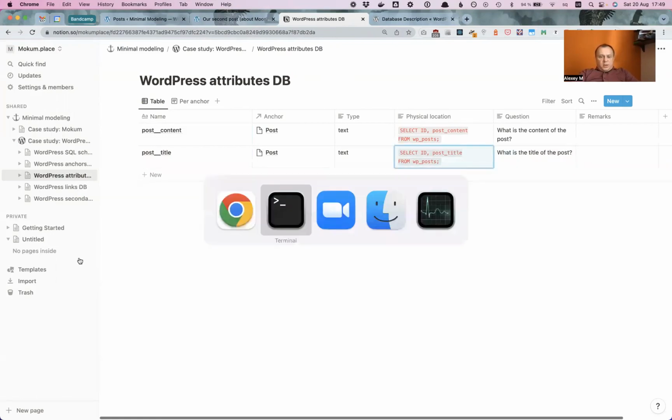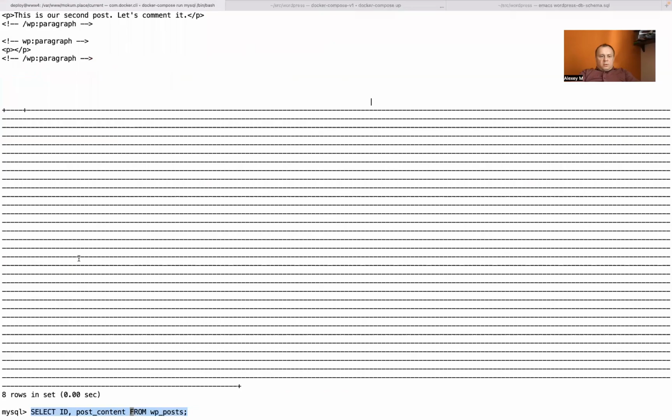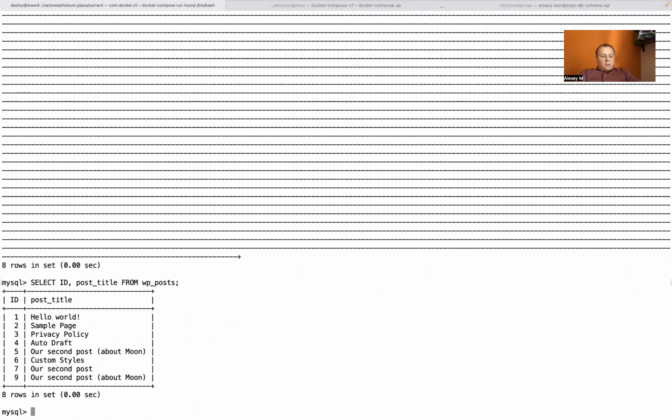Let's check that our query returns something sensible. All right. So we have a hello world post. We have sample page, privacy policy. We have 3 copies of our second post, which we still don't understand. We have auto draft, and we'll see what all of this means.